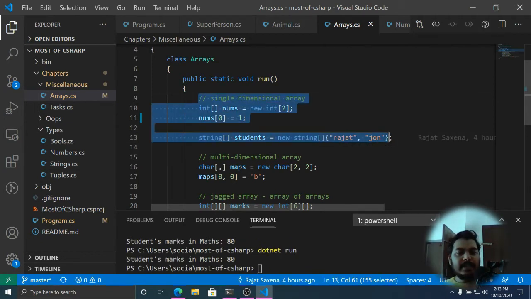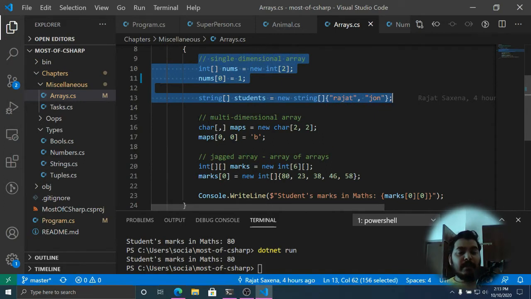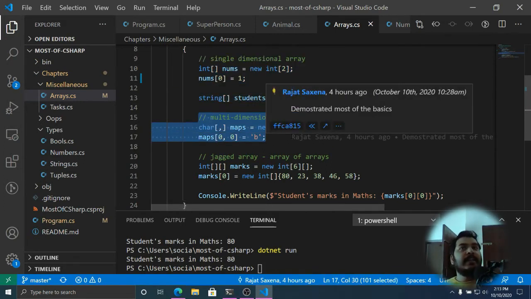So these are single dimensional arrays. Then there are multi-dimensional arrays, like you have seen those tables, right? Rows and columns.